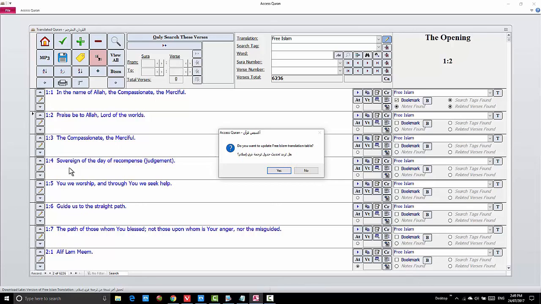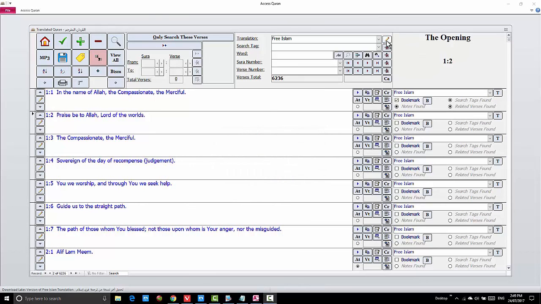All errors are reported to me, I fix them, and then I release this one which will replace everyone's version. This way we can guarantee that our translation is consistent with everyone, the same. Everyone has the same translation. Okay, so I'm going to say no now, but that's how we do it.